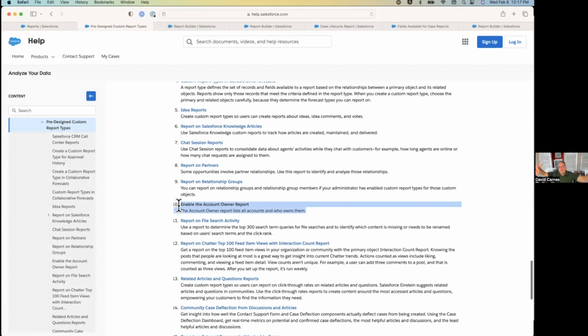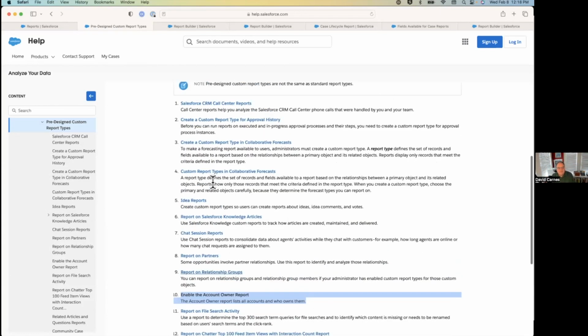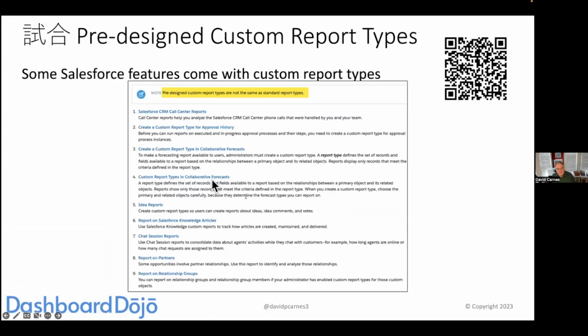If your org-wide defaults are set to private, a feature becomes available. You check a box to turn it on. You have to go to Classic. I'll explain that in just a moment. But there's a whole other category here that I didn't really know. I didn't know a name for it before today, before prepping for today's session.